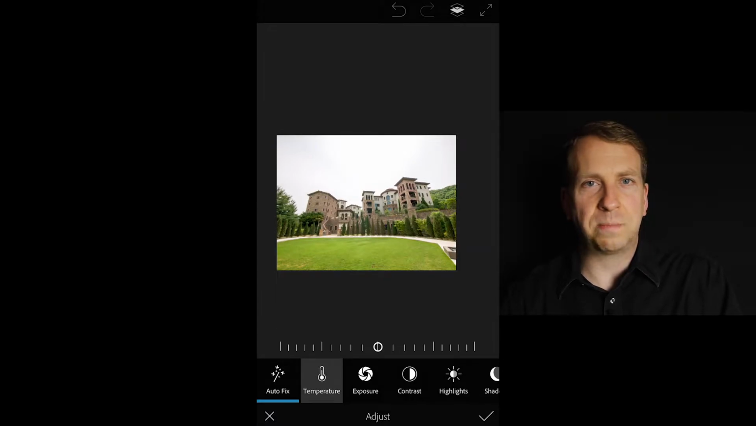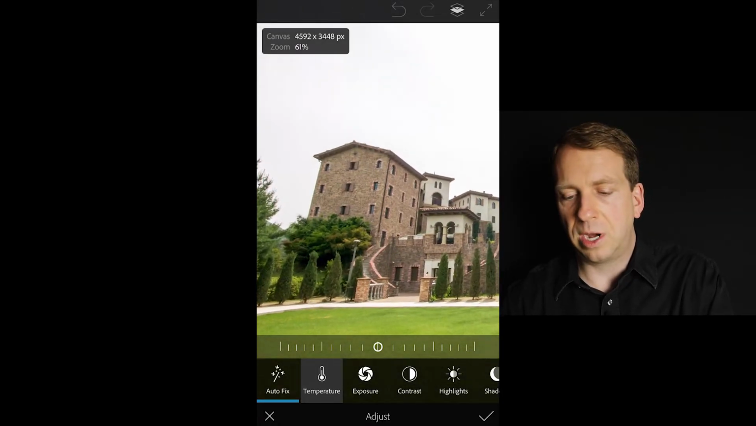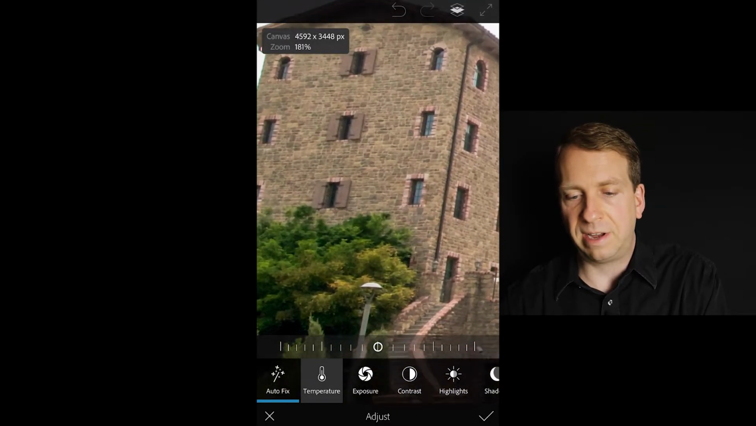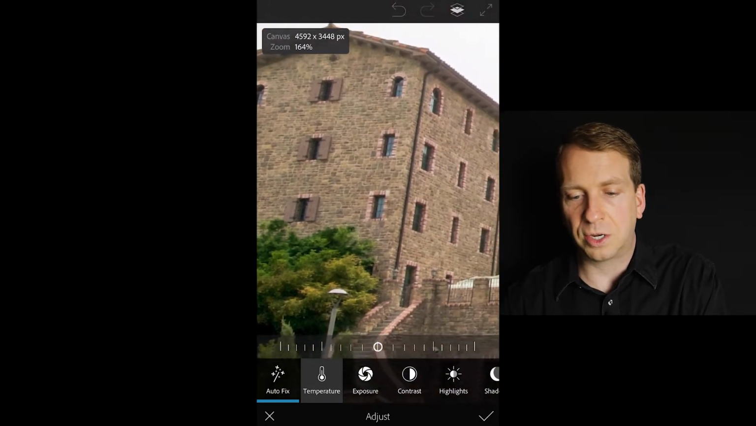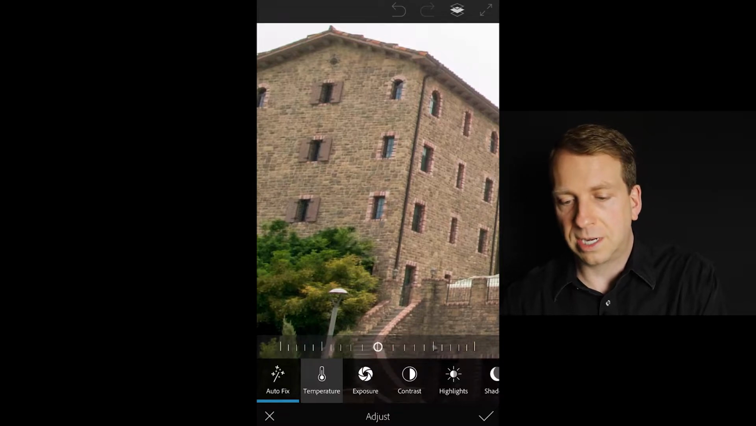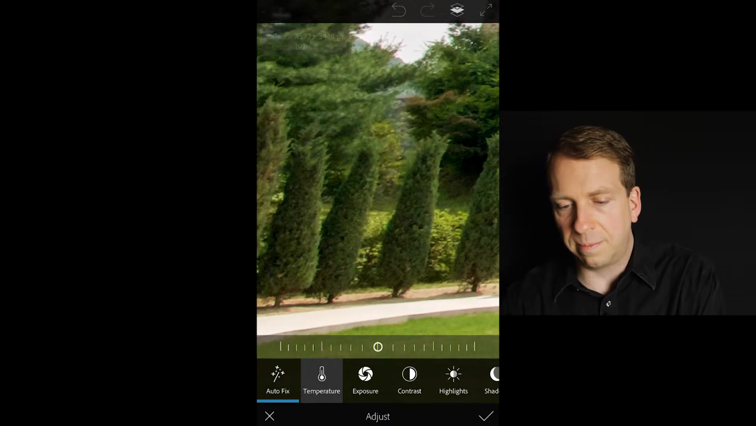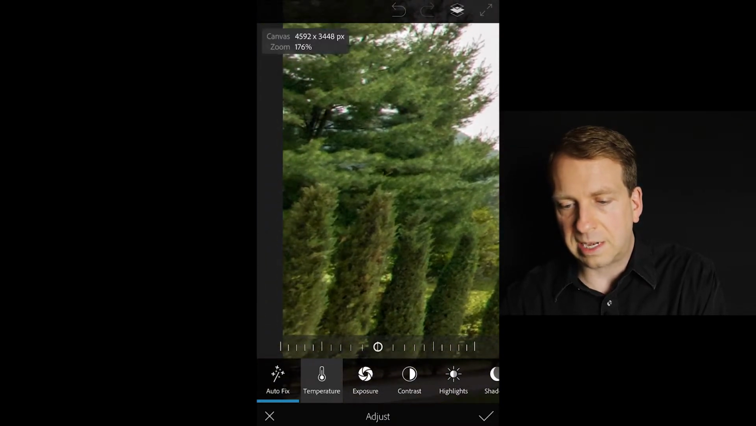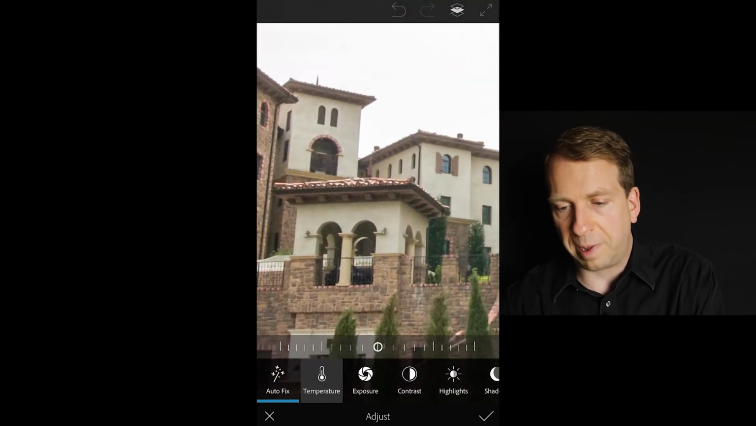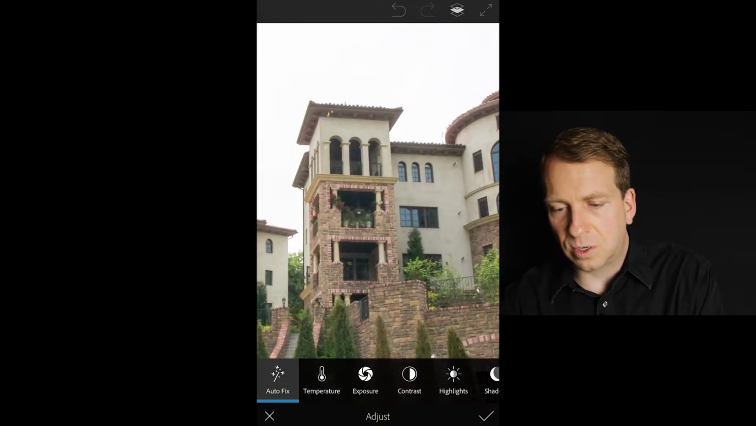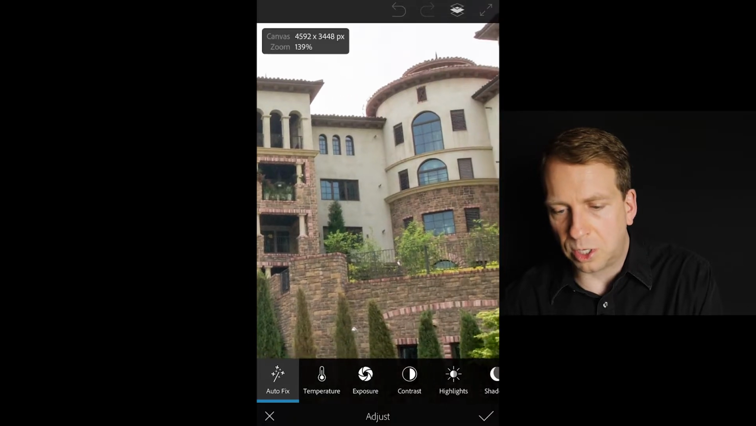Anytime I do any adjustments in Photoshop, I'm usually doing them at about 200%. So I want to zoom in here using my fingers. You can see the zoom at 74%, 200% right there, and you'll see the canvas size. When I zoom in, I can start to see the colors a little bit better. Actually, that temperature does not look too bad. I want to look at the bricks there. Let's try to do a little bit more with the exposure.